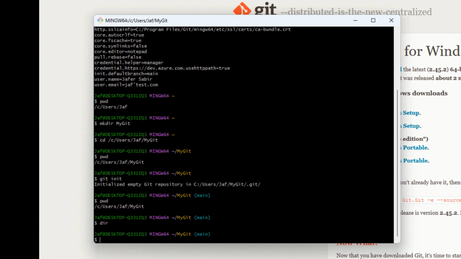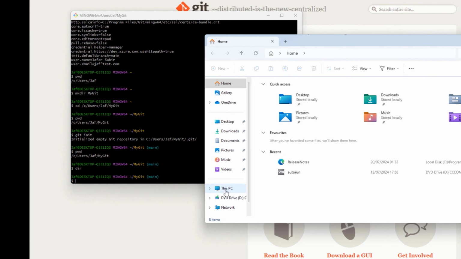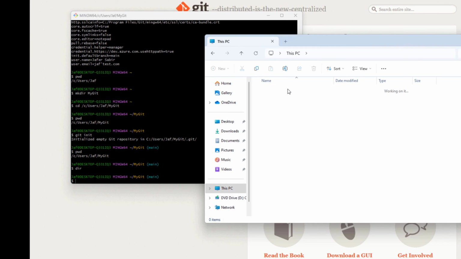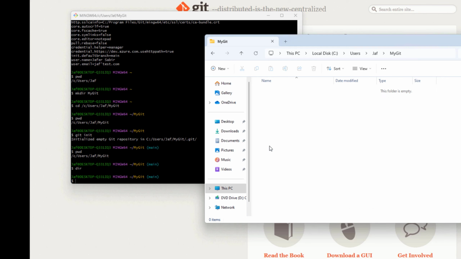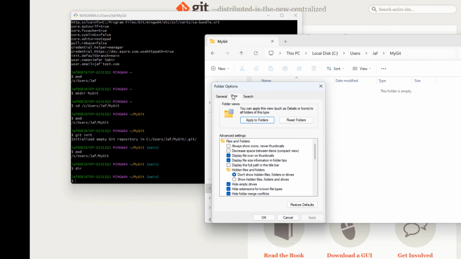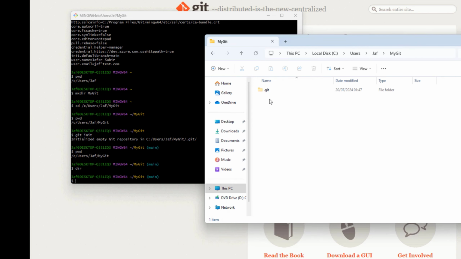Maybe if we do a dir, we see nothing actually because it's a hidden file. What we can do is open up the folder. If I go to This PC, C drive, Users, JAF, and then mygit, it should be in here, but it's a hidden file. So if we go to View, Options, and then View, show hidden files and folders, Apply, OK. There we are, so we do see it now. And here's all the hidden information in here.